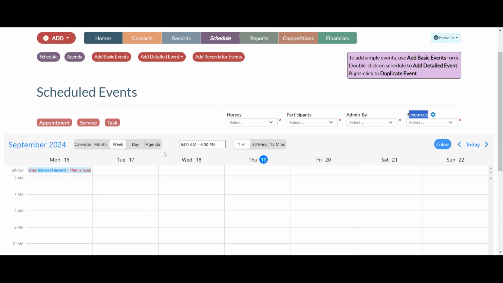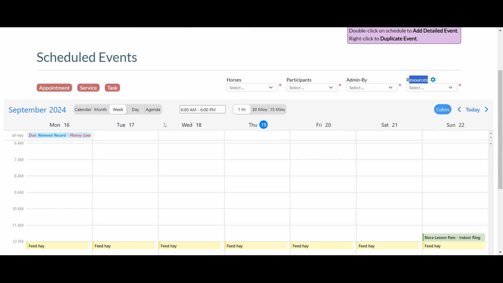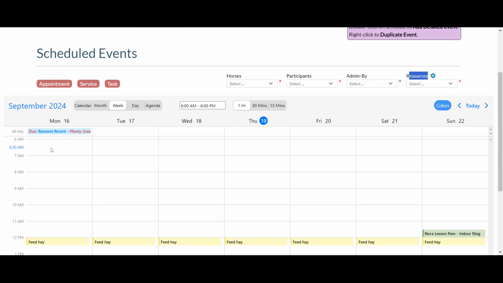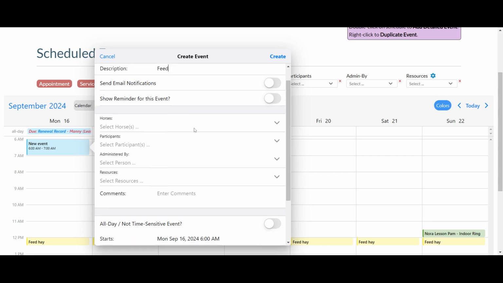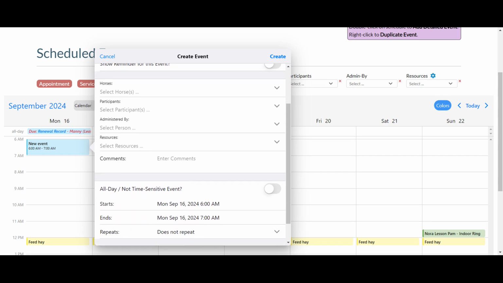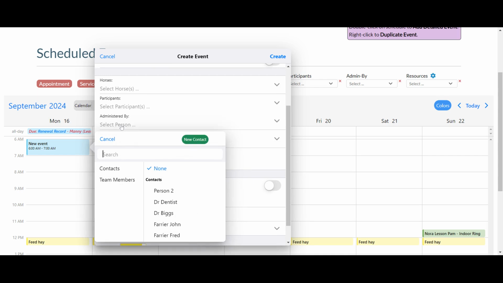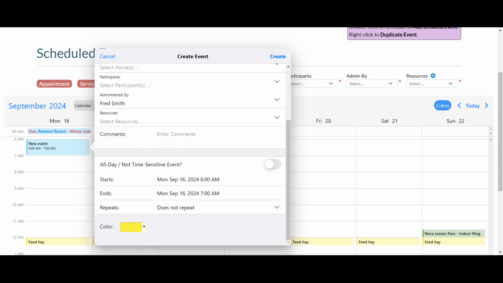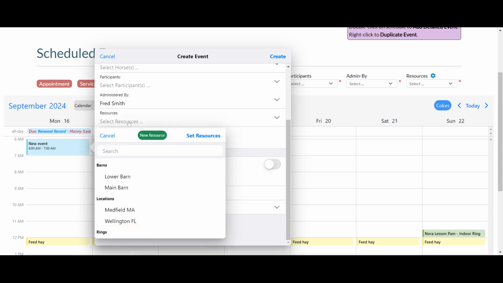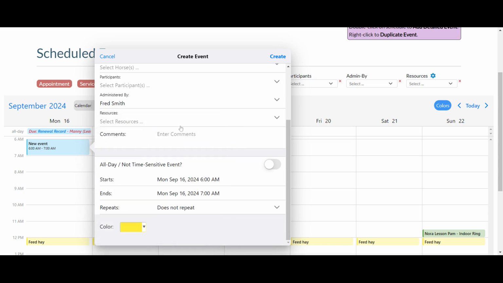I am going to start by adding a detailed event that will recur daily. Let's pretend that we're going to add a task for feeding. So I will add that, and I'm not going to put horses, participants. I think that I will put who is supposed to do this. And we don't need to put resources, but all these things are options. You can add anything you want using the detailed event form.